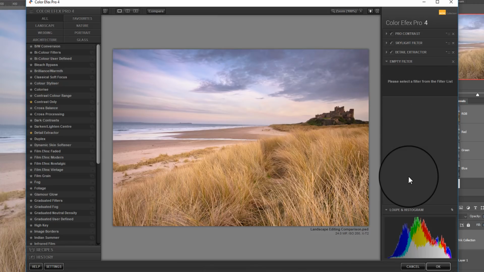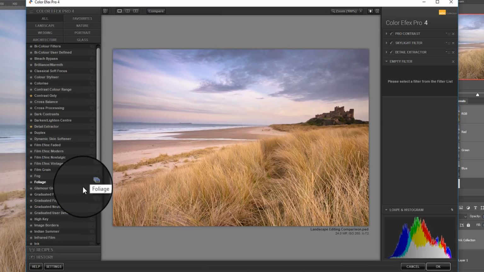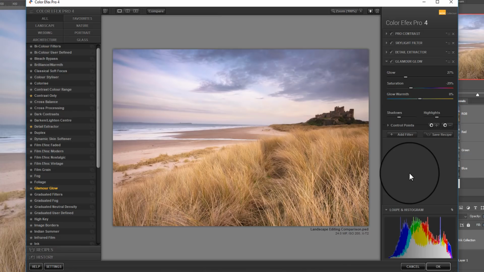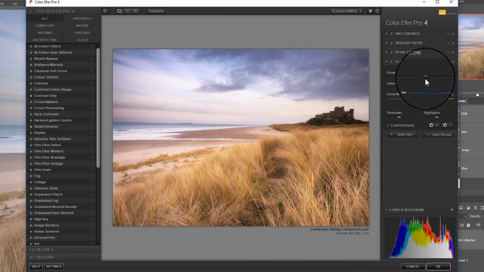And now I'm going to actually add a filter that you probably won't think I would add. And that is actually the Glamour Glow filter. Now, whilst this is intended really for portrait type work, you can actually do a lot in landscapes with it. So I'm going to start off by adding in quite a bit of glow. And I'm also going to increase the saturation, and I'm going to increase the warmth of this as well.